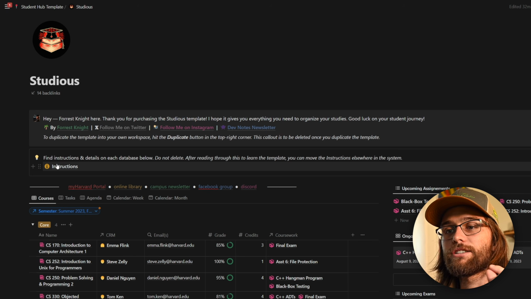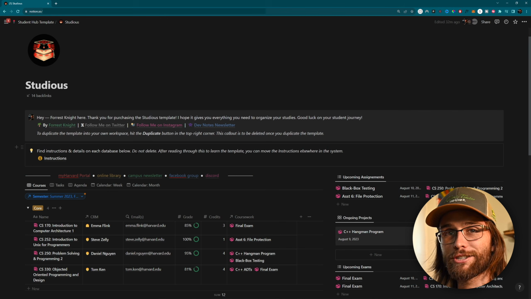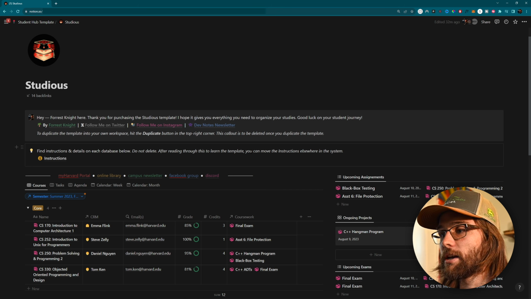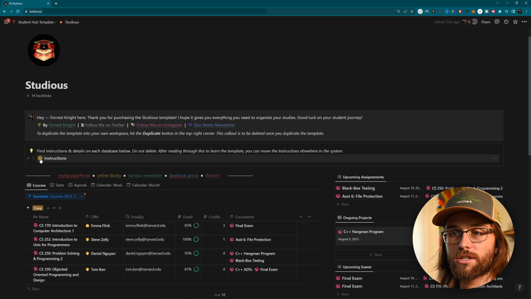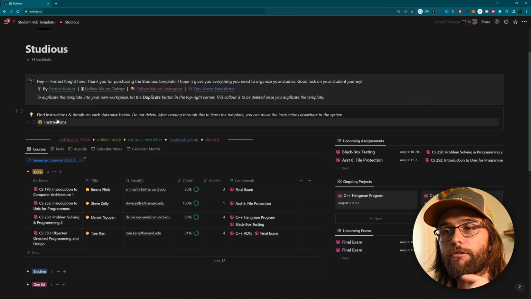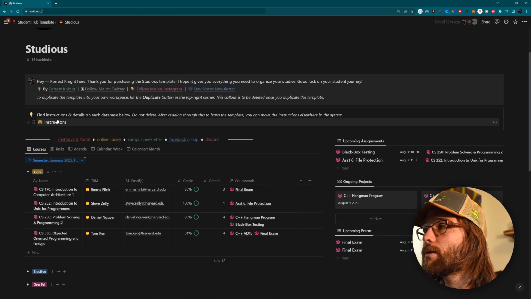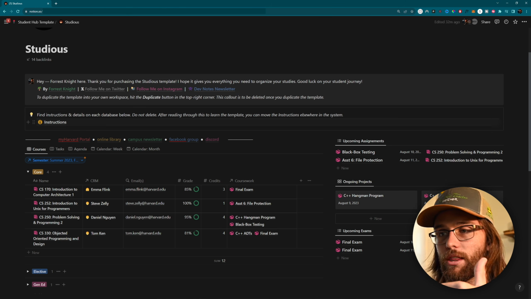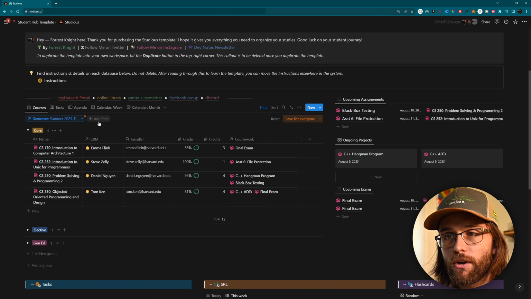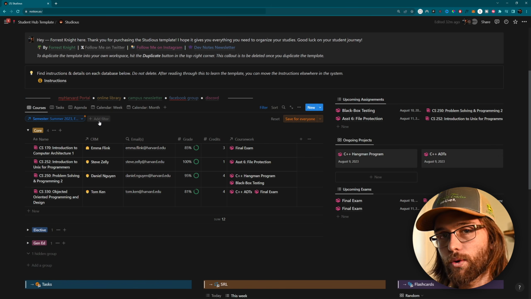And then you have the instructions. Do not delete the instructions. After reading through the instructions to learn the template, you can move these instructions, just this block right here, wherever you want, wherever you see convenient. Maybe right under here would be a nice spot, but I wanted it up front for you right when you get the template. Duplicate it, read the instructions so you know exactly how to use it, and then you're gonna go in and fill out the entire template with your course information.